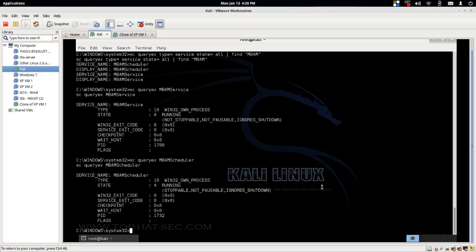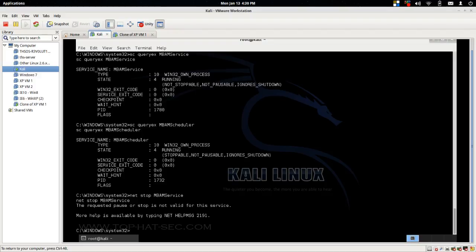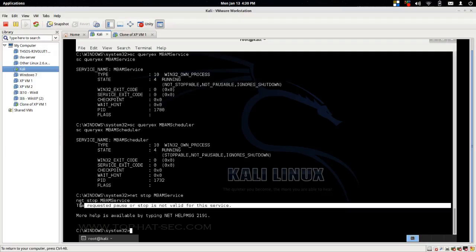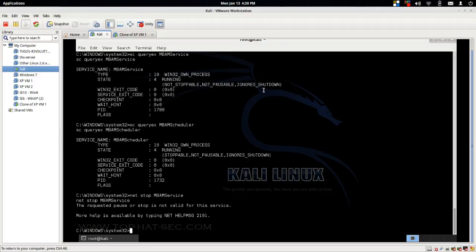Now to try and stop a service, we can type in net space stop and then the name of the service. So mbam service, enter. And it says that the requested pause or stop is not valid for this service. Now this was expected, and this is why it's important to pay attention to the actual properties and see ahead of time what we're actually able to do and not able to do.